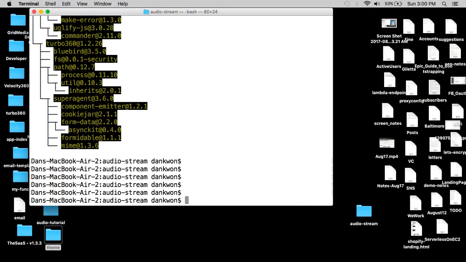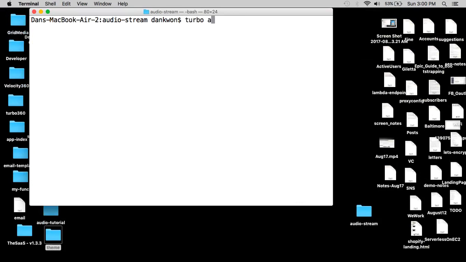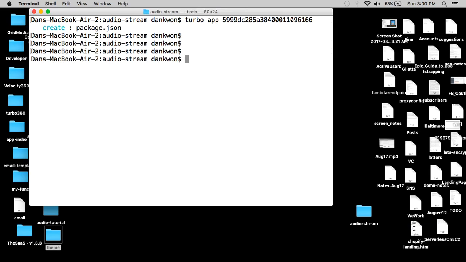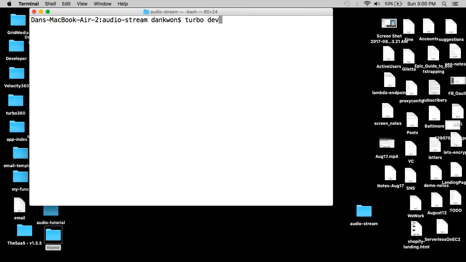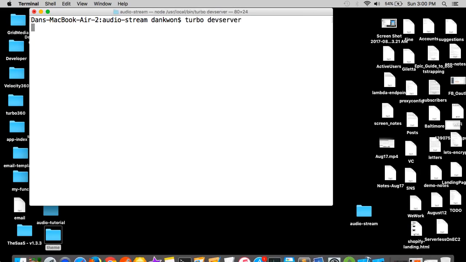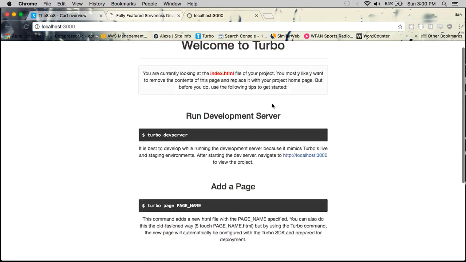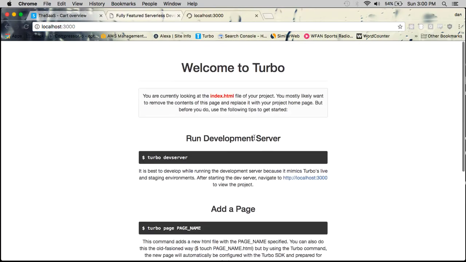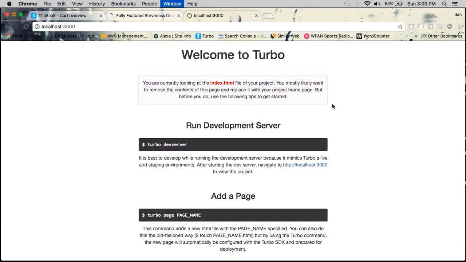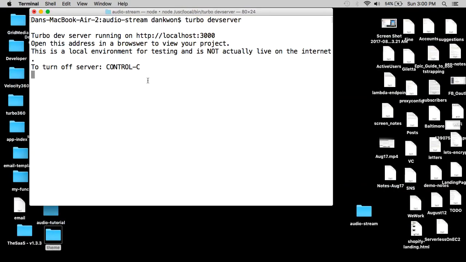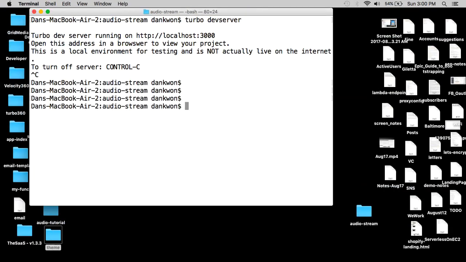And this is now done installing the packages, so do turbo app, paste in the ID, and then run the dev server, the local dev server, and go to localhost 3000, and make sure you see this. This means everything worked. We are ready to start developing and start installing some themes and images and all that good stuff. So we're good to go.